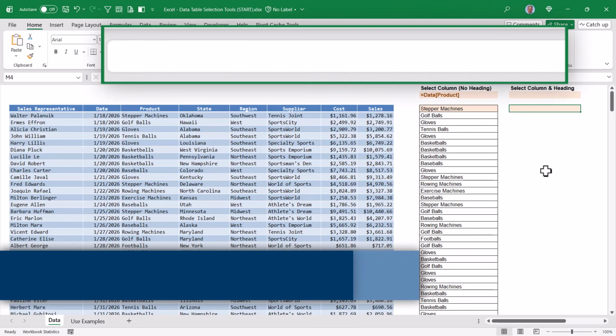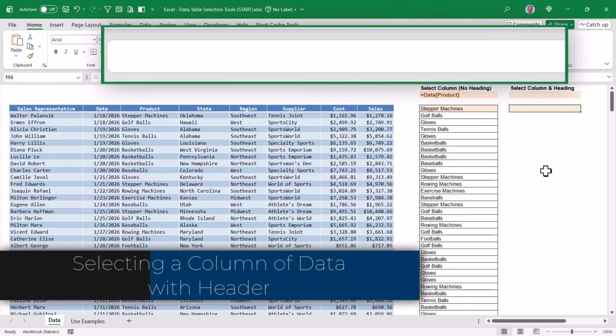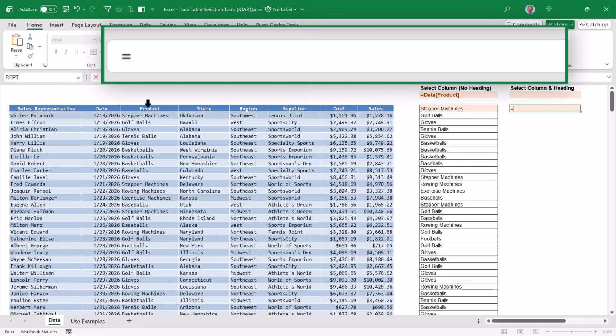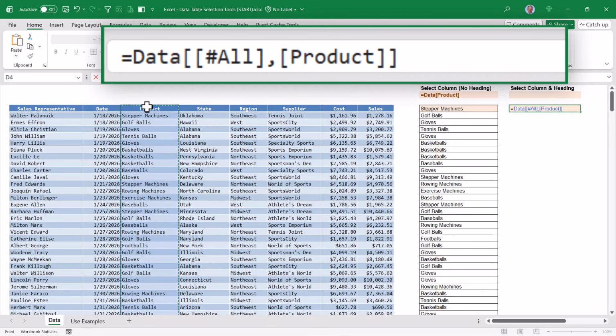But what if we wanted to select all of the items including the heading? I'll type in an equal sign, and then we'll find the sweet spot above the word product, and we'll give it one click. That will select from the data table the product column. But if I give it a second left click, then it will say go to the data column and select all of the product column. That will include the headings.